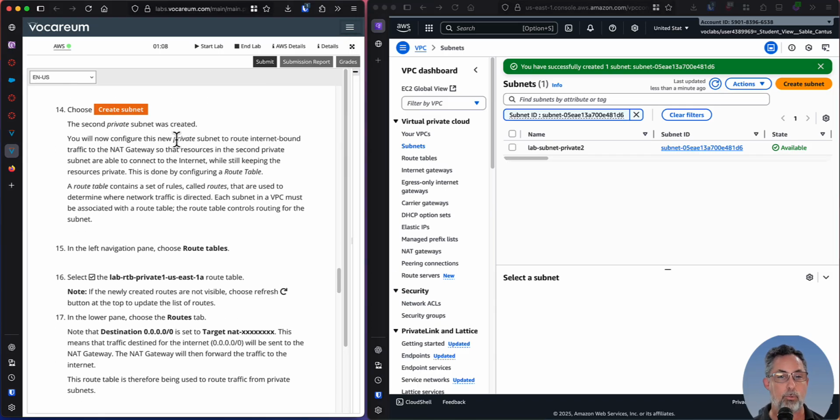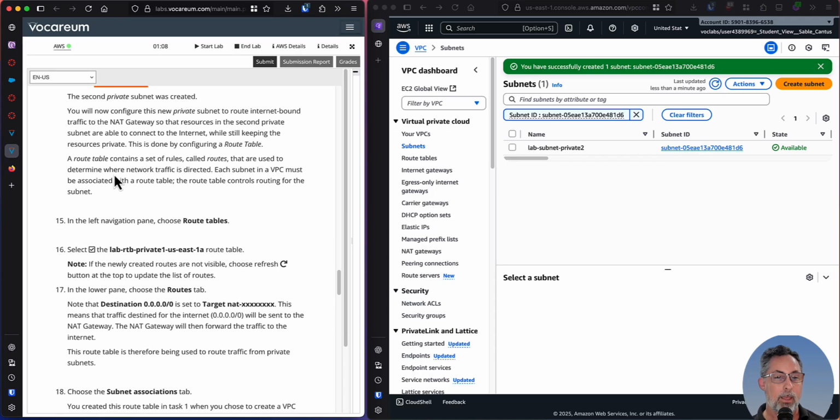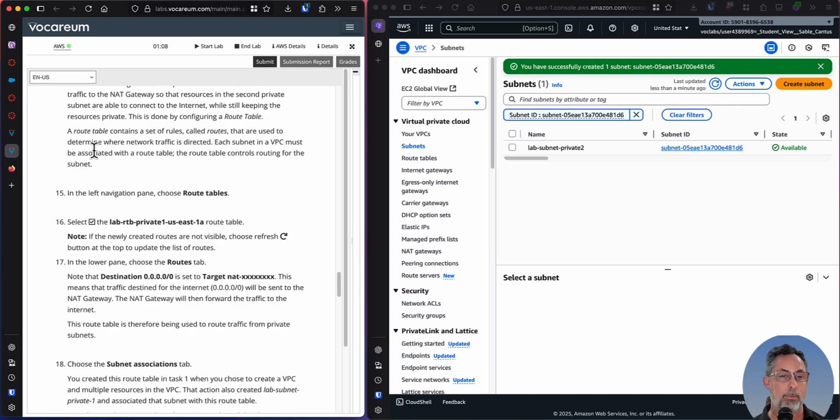You'll now configure the new private subnet to route internet-bound traffic to the NAT gateway so that resources in the second private subnet are able to connect to the internet while still keeping the resources private. This is done by configuring a route table. Route table, notice it's another little definition. You might want to copy and paste that. The route table contains a set of rules called routes that are used to determine where network traffic is directed. Each subnet in a VPC must be associated with a route table.